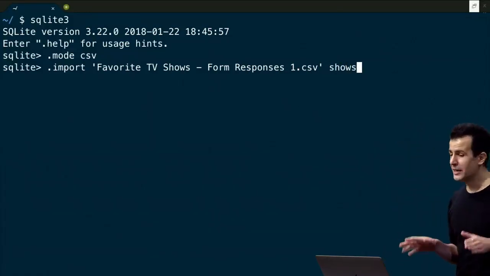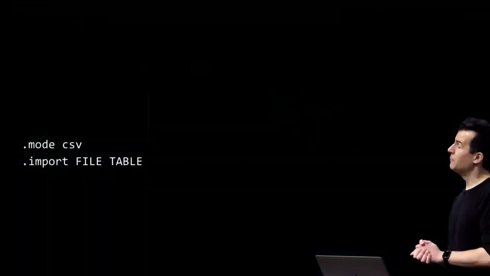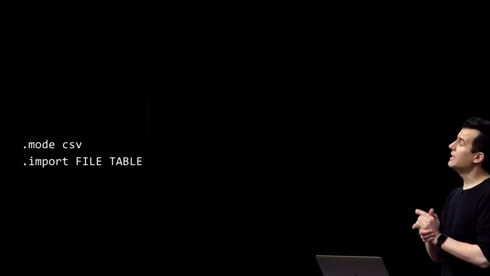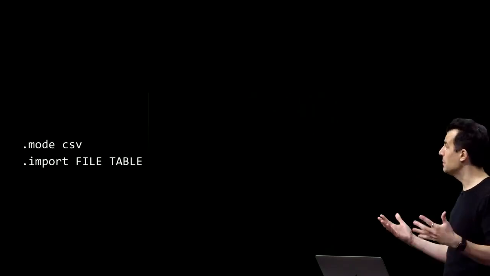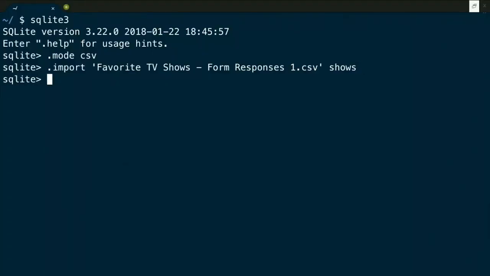So .import takes two arguments, the name of the file that you want to import and the name of the table that you want to create out of that file. And again, tables have rows and columns. And the commas in the file are going to delineate where those columns begin and end. I'm going to go ahead and hit Enter. It looks like it flew by pretty fast. Nothing seems to have happened.